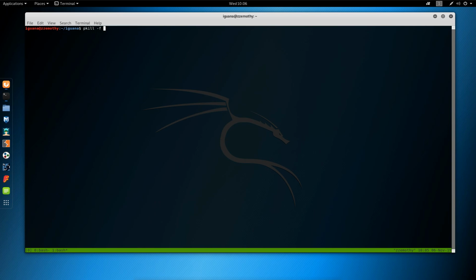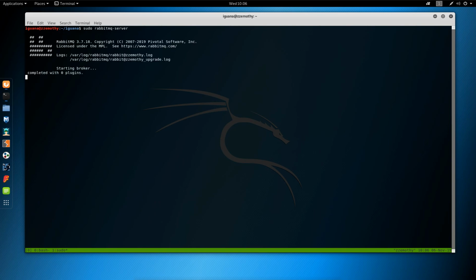Just in case it started, I kill it. So you see it's going. So now we can start it using sudo rabbitmq-server. Takes a few seconds, I guess. I'm working on a VM, so might be a little slow. There it has. It started.